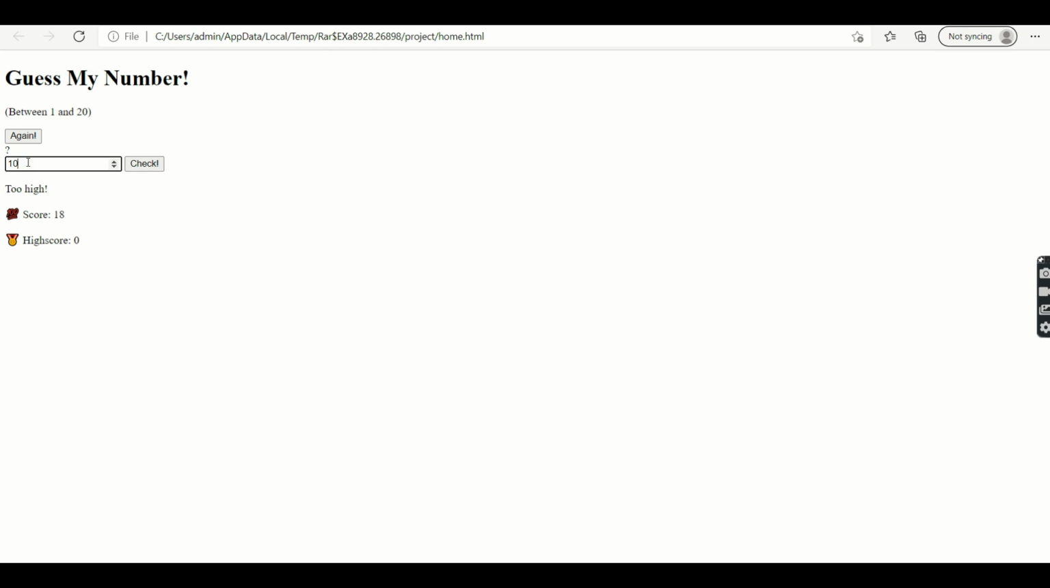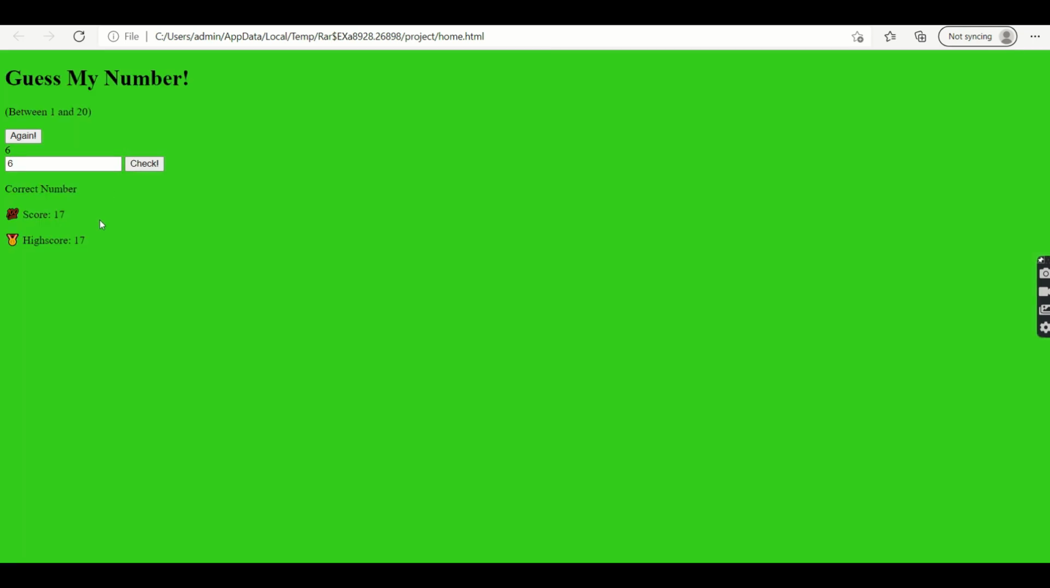Okay, now I'm guessing 8. I'm checking, and it shows it's too high, so the number is between 5 and 8, maybe 6 or 7. You can see it shows the correct answer, where my score has been reduced and it stored my highest score as 17. So we are going to create this example using the Xenia platform.